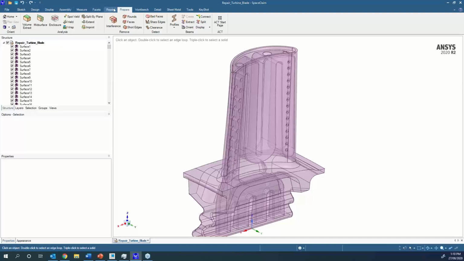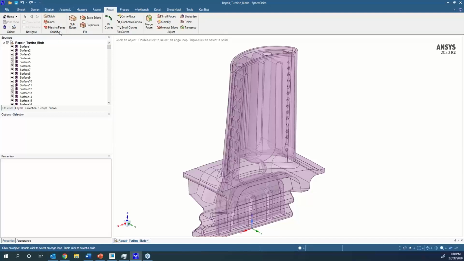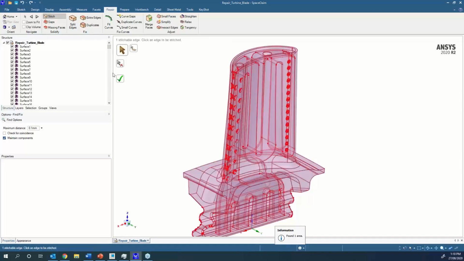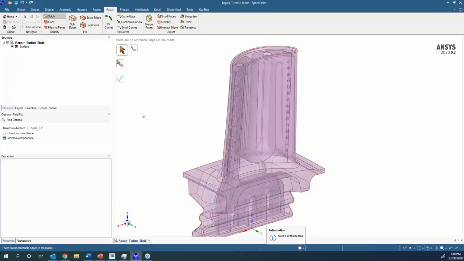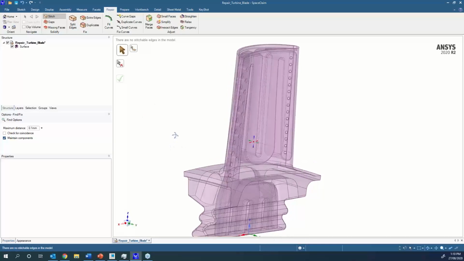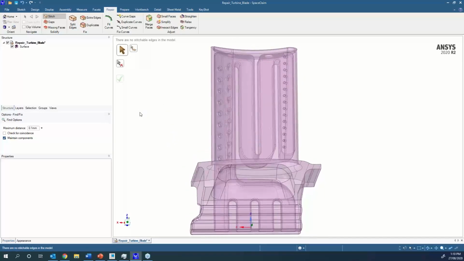So there's a set of tools here on the repair tab that are worth just reminding you of. So stitch is the first one. And this is just looking for surfaces which are touching and could be combined together. Now, commonly the stitch will actually completely fill in your geometry and you have a solid body at the end of it. In this case, we're not so lucky. You can see it's still a surface body.